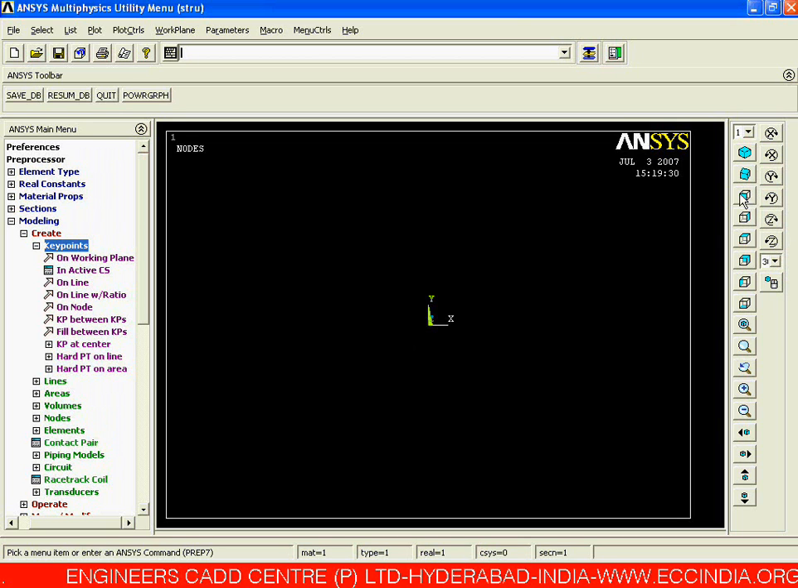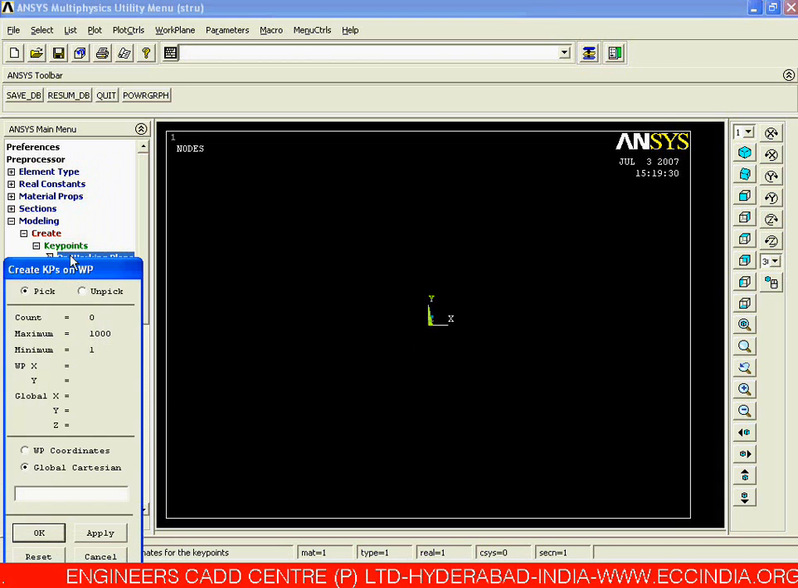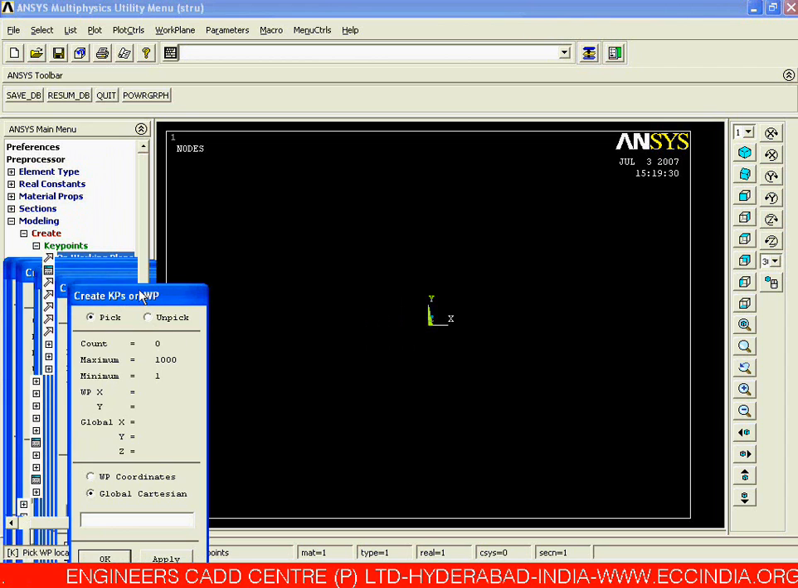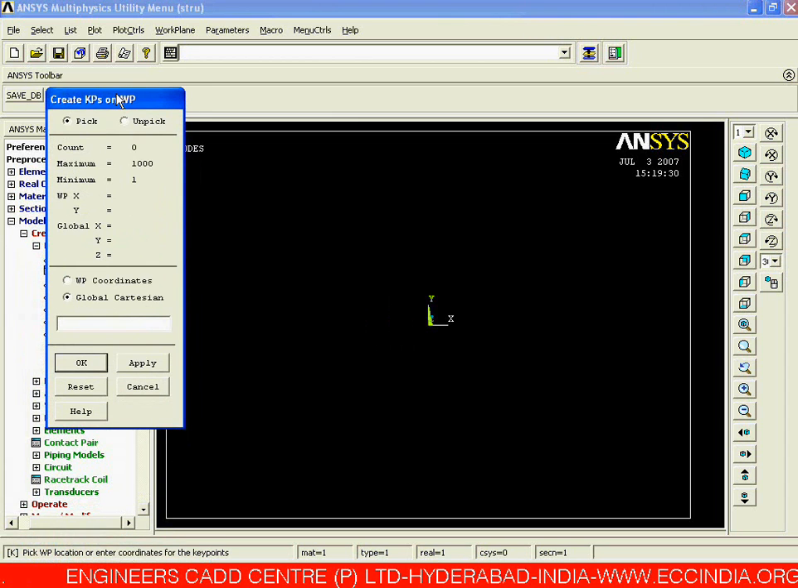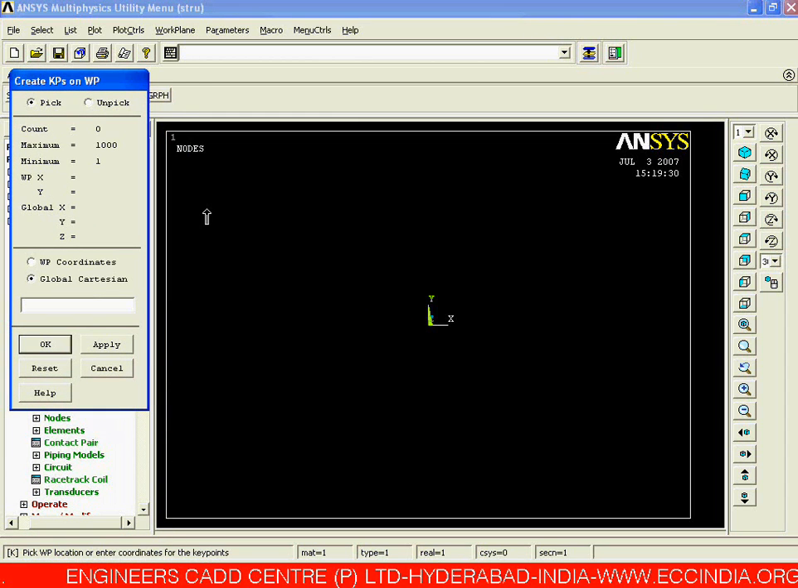Now keep it in front view. Go for the creation of a key point on your working plane. Once you click on working plane, you get a new pop-up window. You can place new key points, however many key points we need, at any location over here. Once we click over here, we have that many key points.